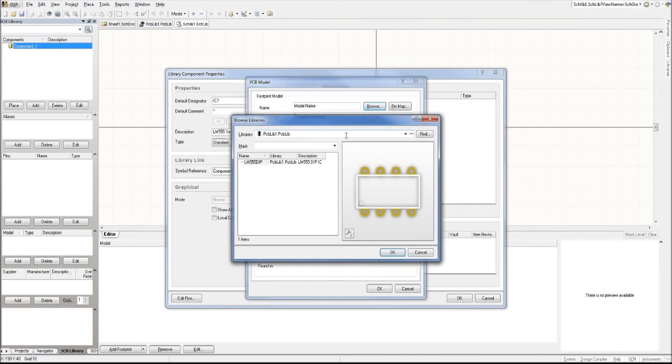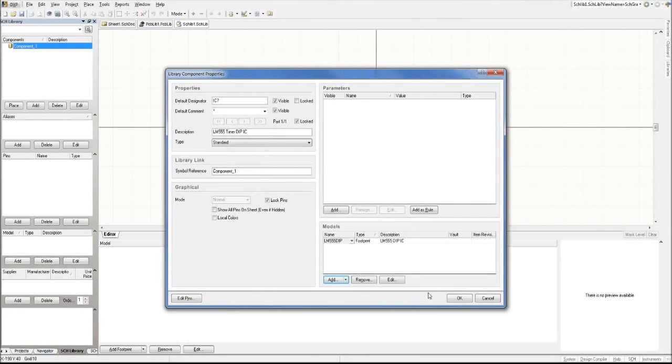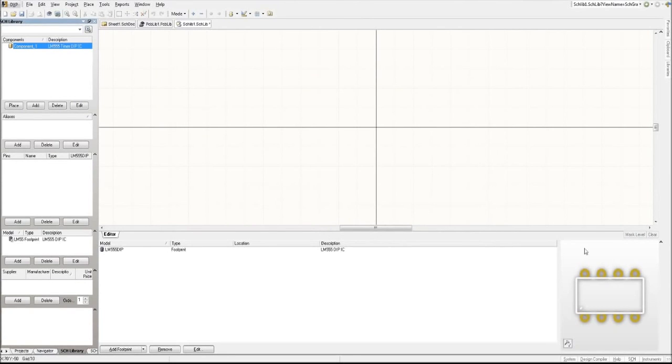For your models, you're gonna add a footprint by clicking down right here. You're gonna browse, and the first component that it sees is the library that you've created, so select that, press OK, OK, and it should show you your current footprint for this IC. So as you can see, it shows in the bottom right corner.